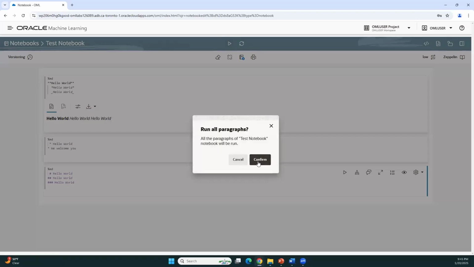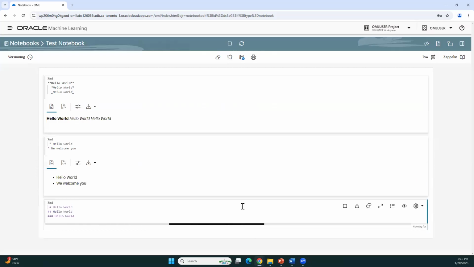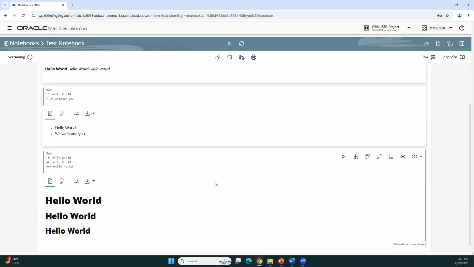It asks for a confirmation message. We confirm it. We see the output already here for the second paragraph. The text is displayed in bulleted format. And for the third paragraph here, text is displayed in heading 1, heading 2 and heading 3 format.